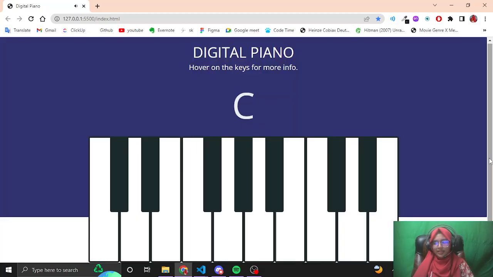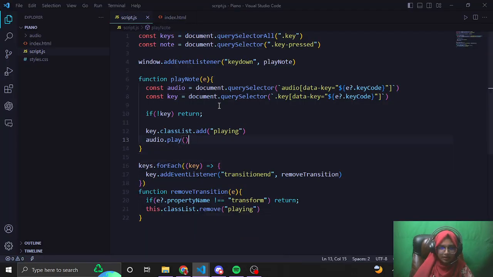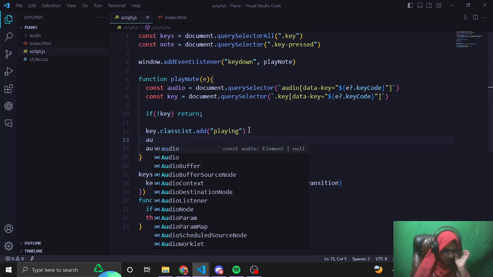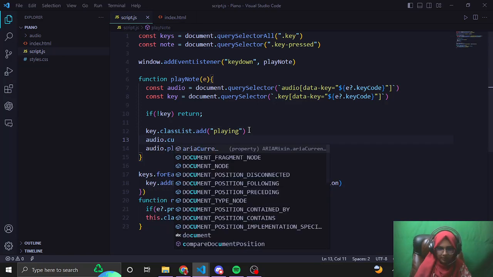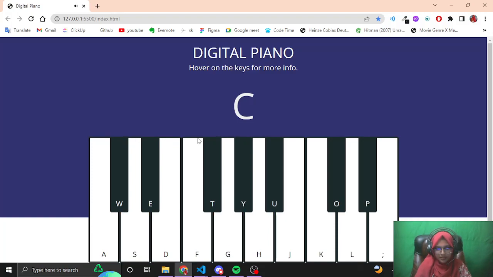Now check one thing: when we are playing, the keys are moving very fast and we can't actually hear properly. So for that, we can put a time reset in our initial function. What we can do here is put audio.currentTime and set it to 0. That will make it much better. See, it is still fast, but it's not as fast as before.